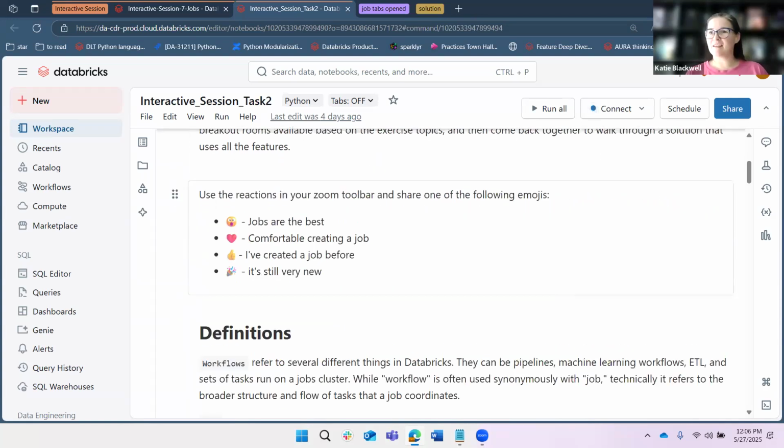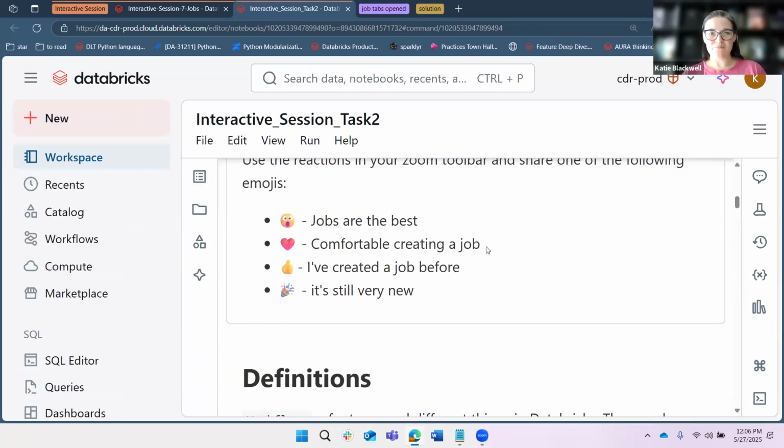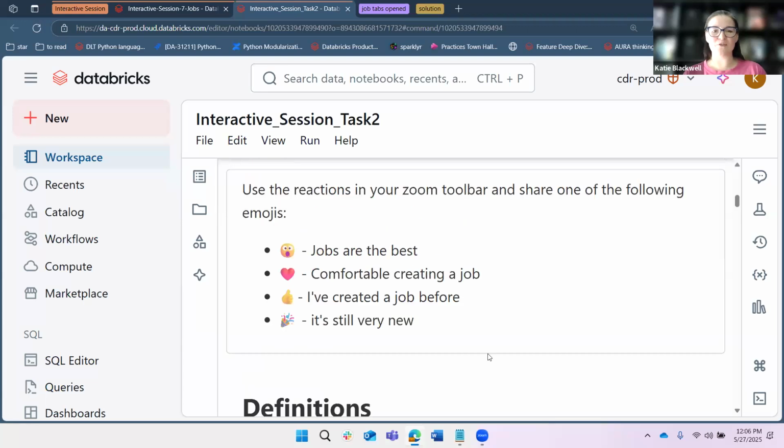So let me ask a quick question. If you don't mind, use those reactions in your toolbar at the bottom to let me know if you're very new to jobs. Let's get this party started. Use the little party popper emoji. If you've created a job before, do a thumbs up. If you feel comfortable, give it a heart. Okay, so I see some party poppers that it's new. So we're going to get this party started. Thanks for helping me with that.